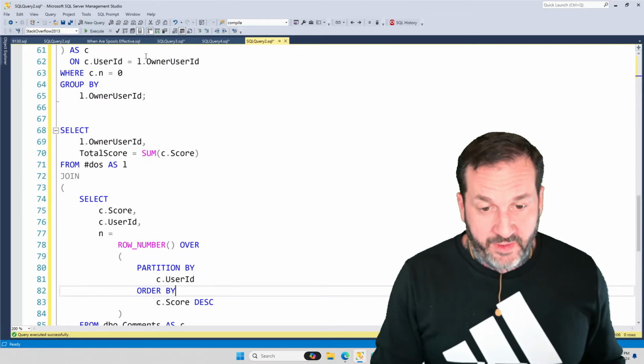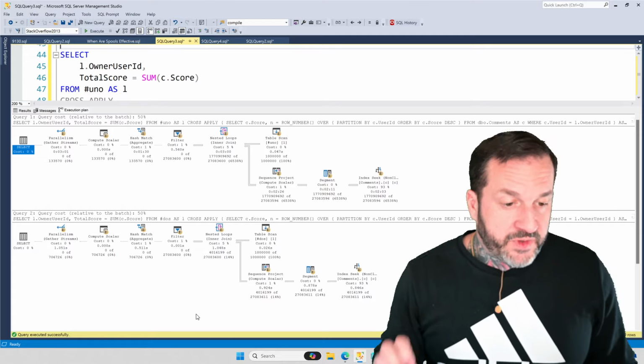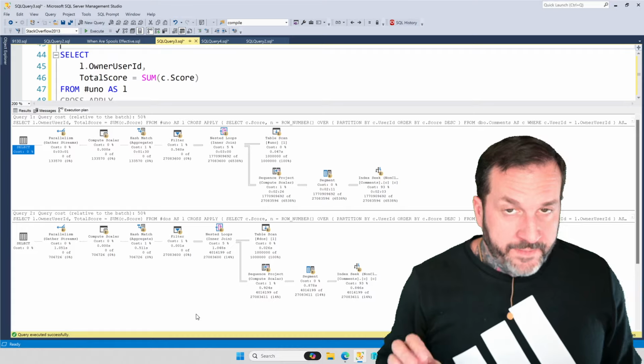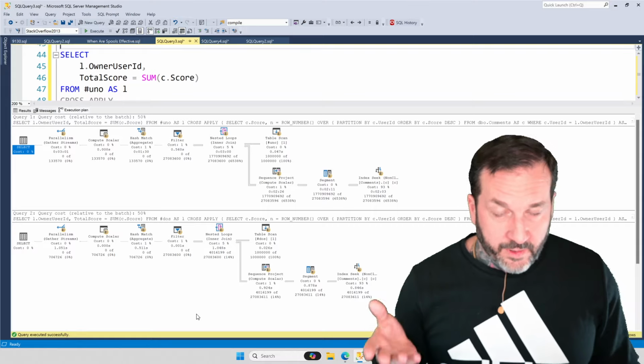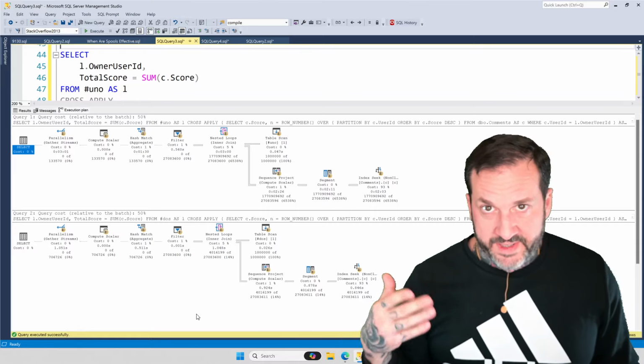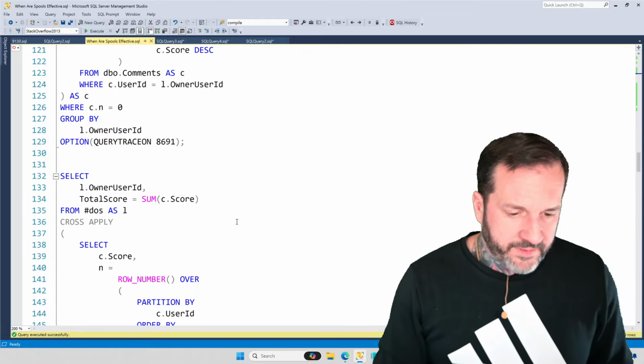I want to be very clear about the fact that, coming back to these two plans here, just getting rid of the spool isn't enough. You need to get rid of the spool in a way where it speeds the query up. Just getting rid of the spool isn't always enough for that. All right. Cool. So we covered that.